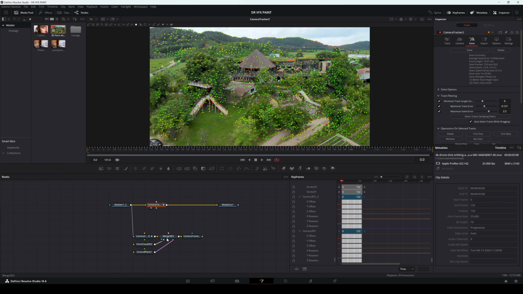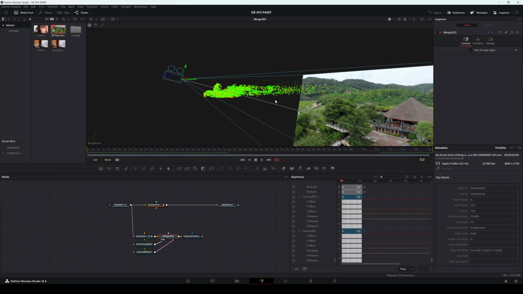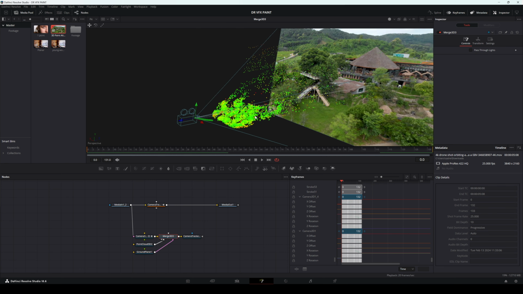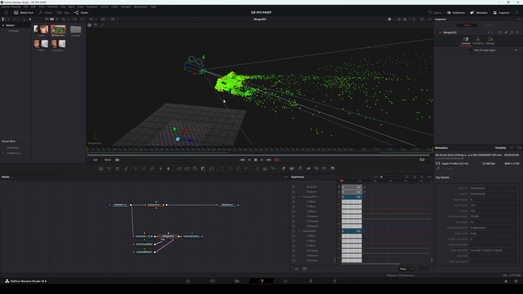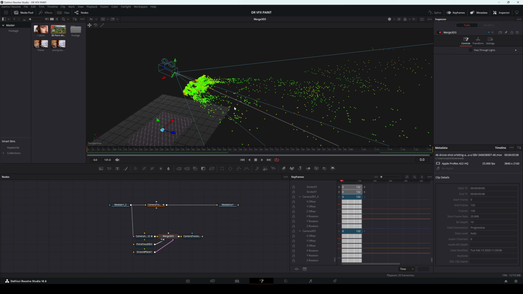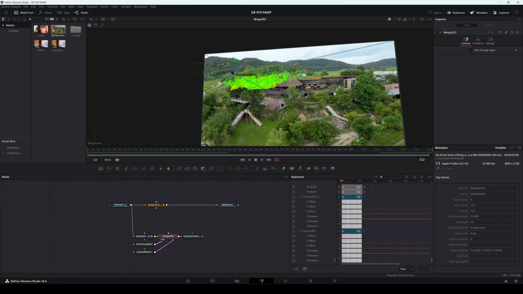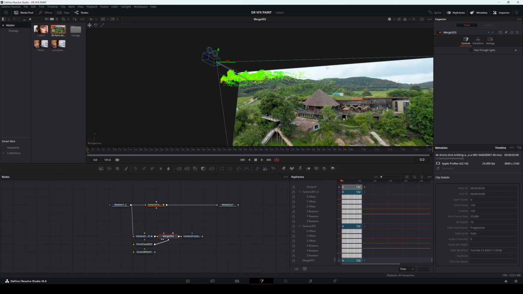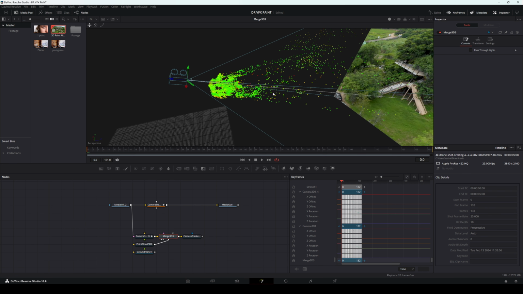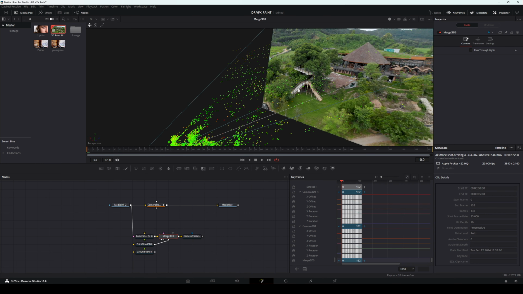So now, if we make our merge 3D active, we can kind of take a look at our 3D scene. I did do a little bit of alignment on it. Kind of raised it up just so that way the ground plane and everything wasn't visible. It is something you can simply remove, but I also don't like seeing the grid. Also something you can turn off, but I just chose to move things out of the way instead.